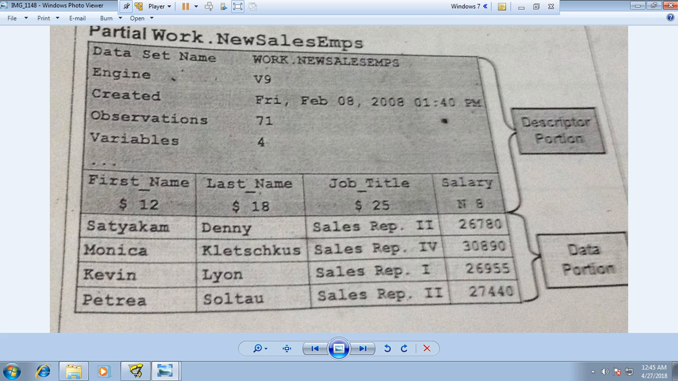Here we are assigning 12, 18, 25, and here we are getting n. Salary is a numeric variable, and we are assigning 8. The maximum bytes we can assign to a numeric variable is 8. It doesn't mean that we are assigning 8 bytes so it will take only 8 digits. We can give up to 16 to 17 significant digits.